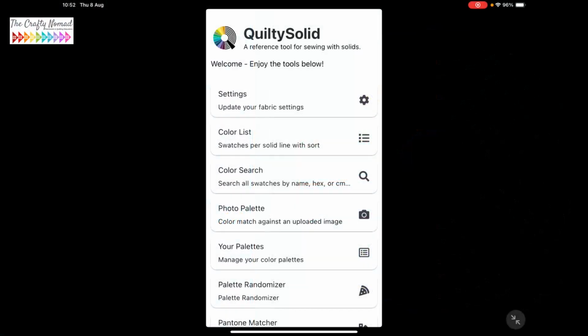Okay, so in this video, I want to introduce you to the Quilty Solid app. In my previous Block of the Months, I used to introduce people to a tool called the Palette Builder tool, which did a similar thing to what this app is going to do. But actually the previous one, Palette Builder, is no longer available. So I obviously had to find an alternative for you. And so this is a pretty close match. And it also has a few other things in it that the Palette Builder didn't have. So it has some benefit to it.